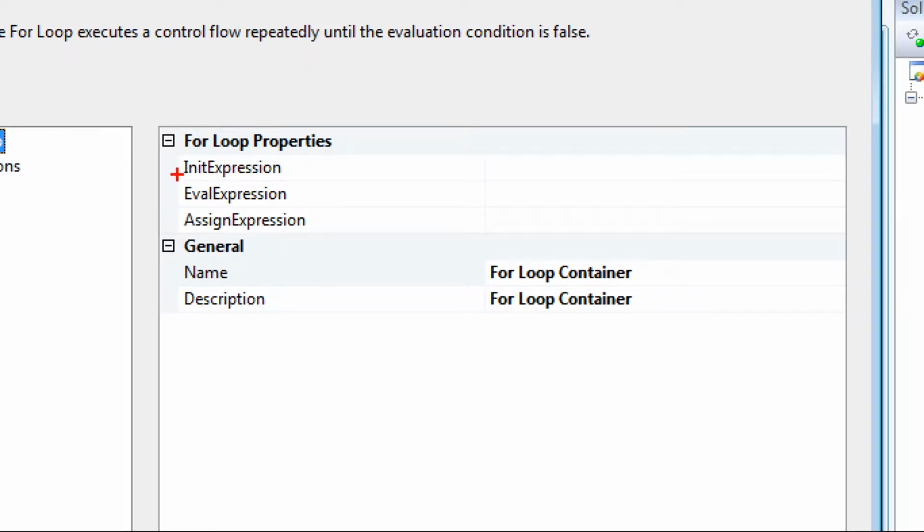First you have your init expression. This is your starting value of your variable. Oh, that's one thing I forgot to mention: the for loop container does require the use of a variable. So in your for loop properties, you have the init expression, or initial expression. This is where you specify what that starting value is. Next, you have the eval expression. This is what it has to evaluate to cause the loop to stop, when it's going to finish. And then you have the assign expression. This is how you specify how the value of that variable is increased.